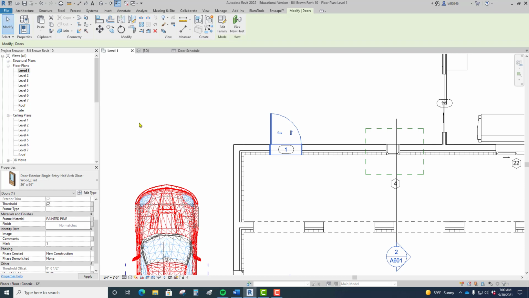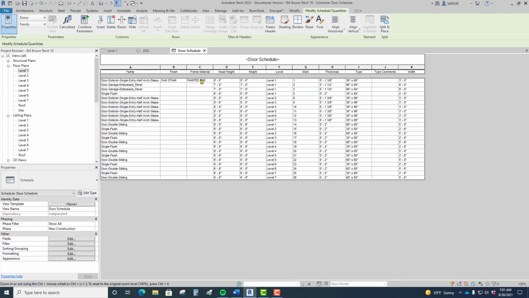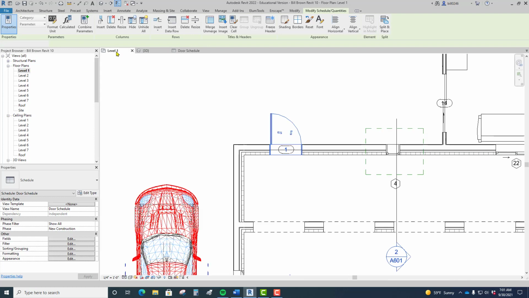Okay, just because. All right, pine is a type of wood. We're going to paint it. Finish, and we're going to call this oak stain. So we're giving it information. Now, if I go to the schedule, you'll notice that that data is now in there because we put it in there. So this schedule is reporting that. Back to level 1.